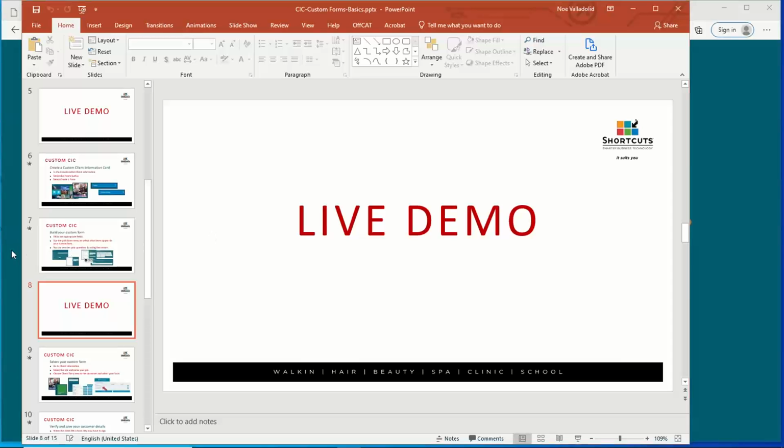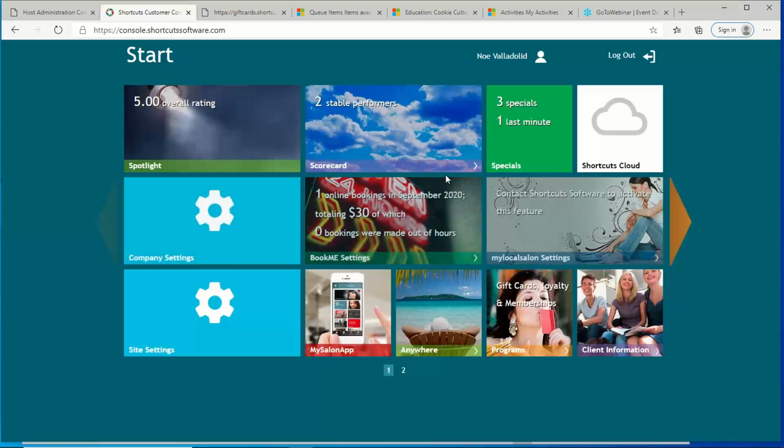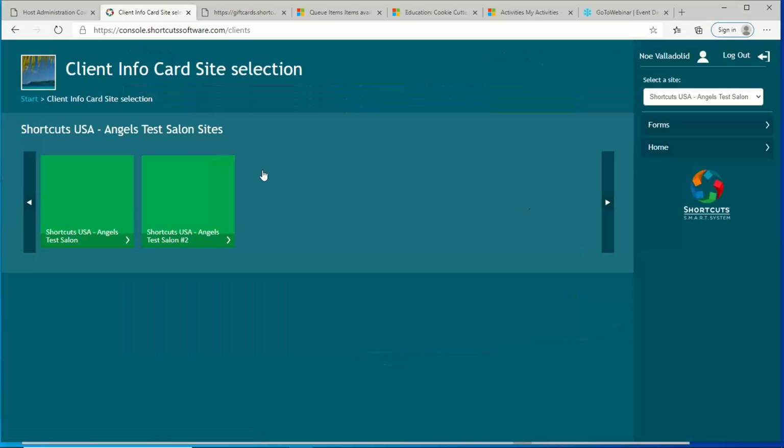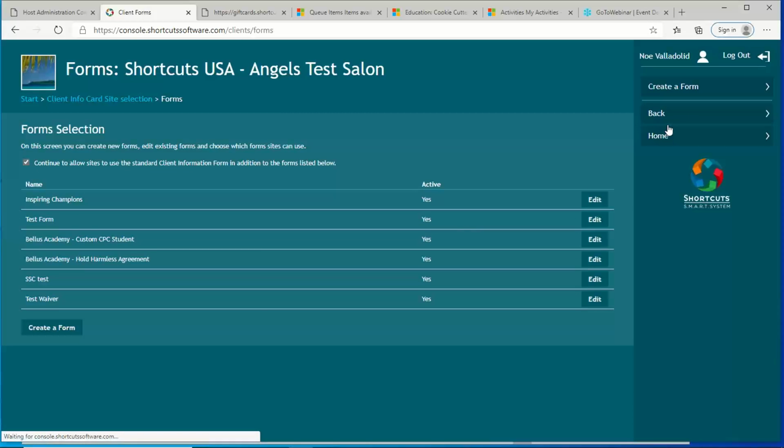So again, we'll get out of the presentation. Now, if your site requires custom forms, then on the right side, we'll go to client information. And again, if you have multiple locations, if I was an employee and I just needed to bring up a customer to search for a customer or to have them fill in a form, I would go to the specific site, search for the customer, and then search for the form. But if I'm an owner or I'm a manager and I need to create a form, then on the right side, I need to go to the Forms button.